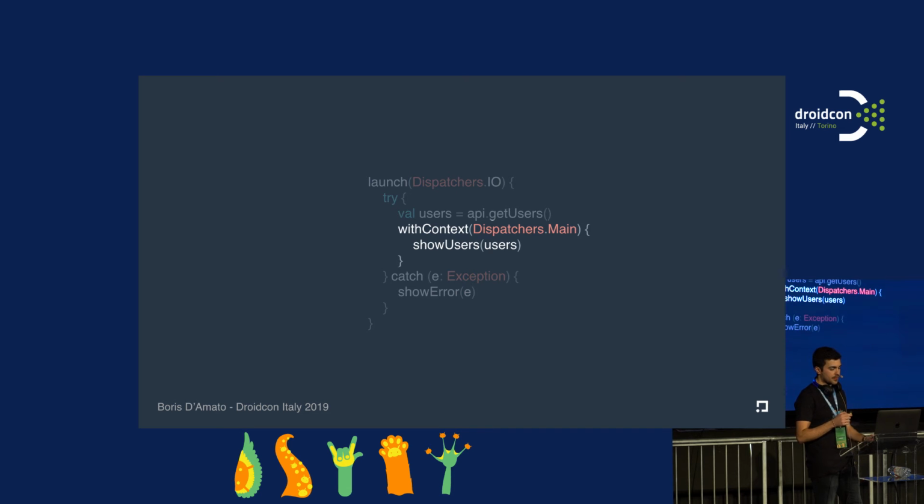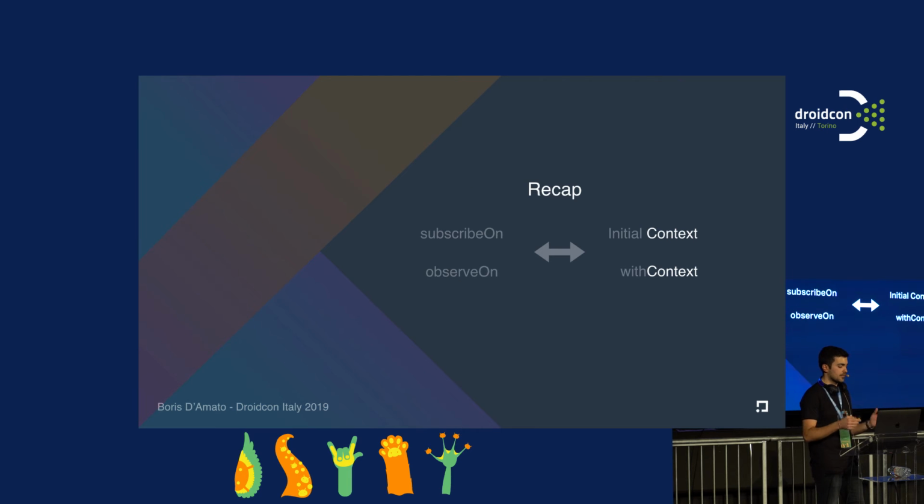So let's just recap what this means. If you compare RxJava with coroutines, you might have noticed that the RxJava subscribeOn corresponds to the initial context, which is what we put inside the argument of the launch coroutine builder. Then we have observeOn, which is used to switch the thread for the result of our network call, and in that case, we need to use withContext.